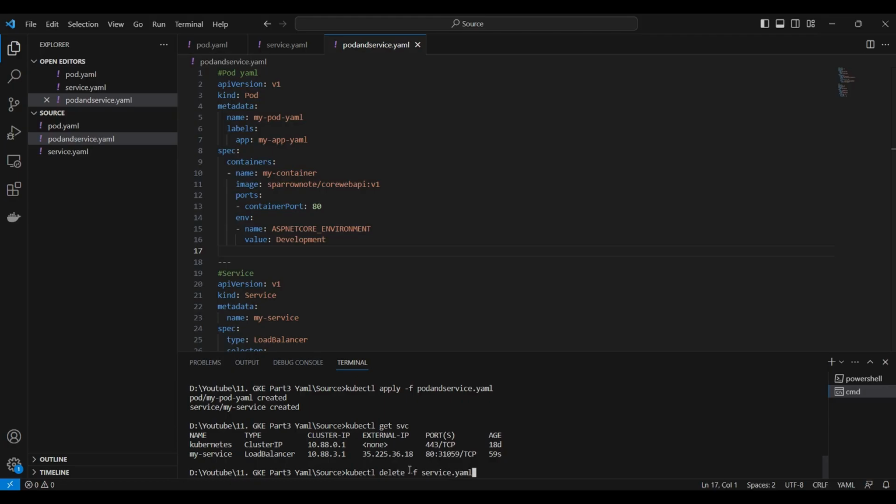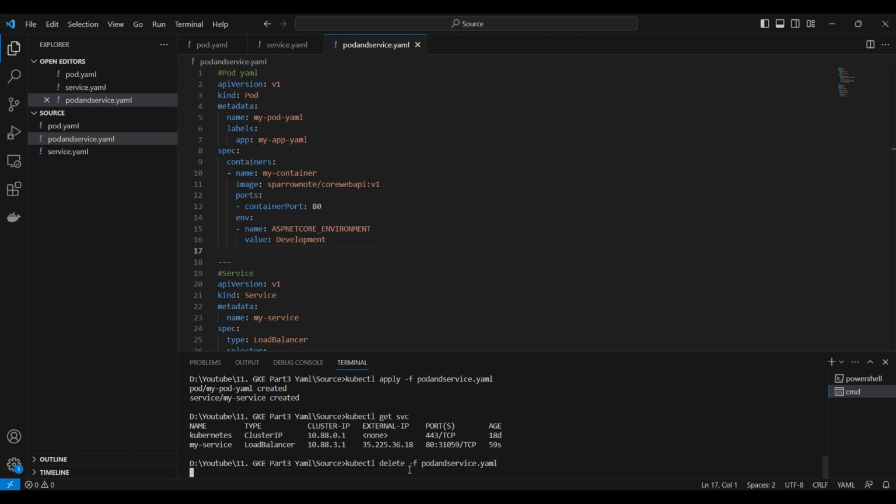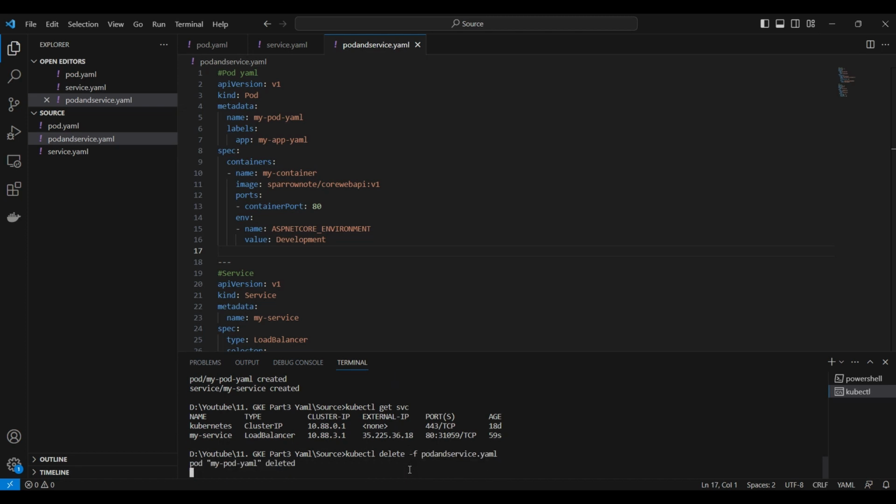We will delete the service and pod. kubectl delete -f pod-and-service.yaml. Pod and service are deleted successfully.